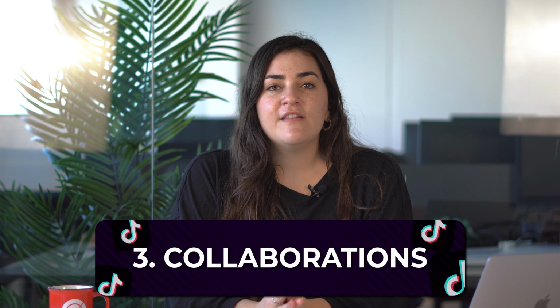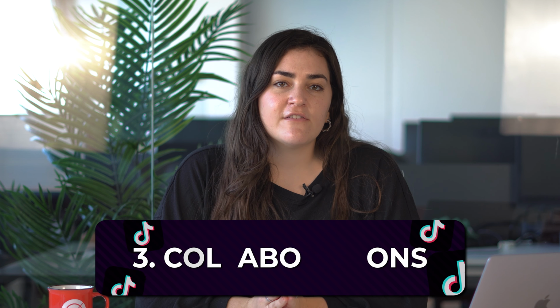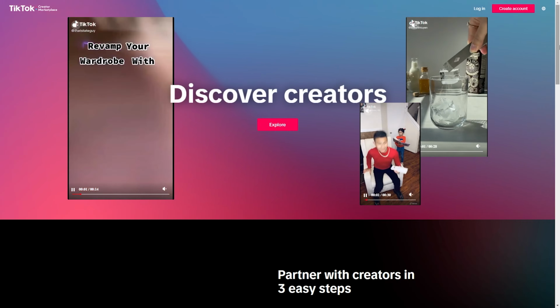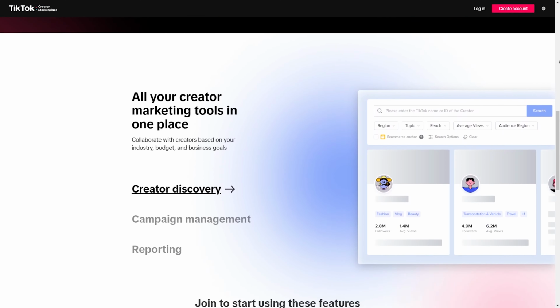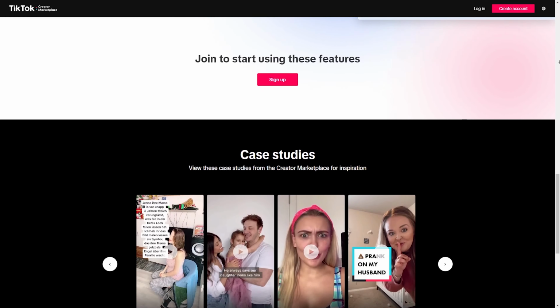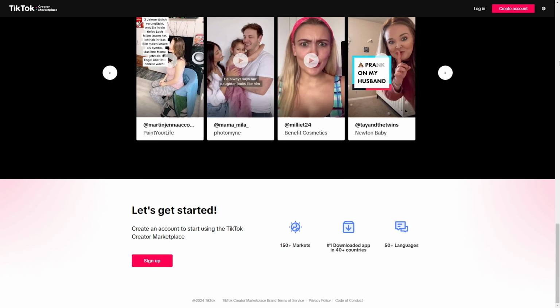3. Collaborations with creators. You can work with TikTok creators to build authentic content and then push the best performing organic pieces as ads to generate more impressions. You can use TikTok's Creator Marketplace, a site specifically designed to help brands find popular influencers on TikTok to partner with and promote links to the shop or their products.